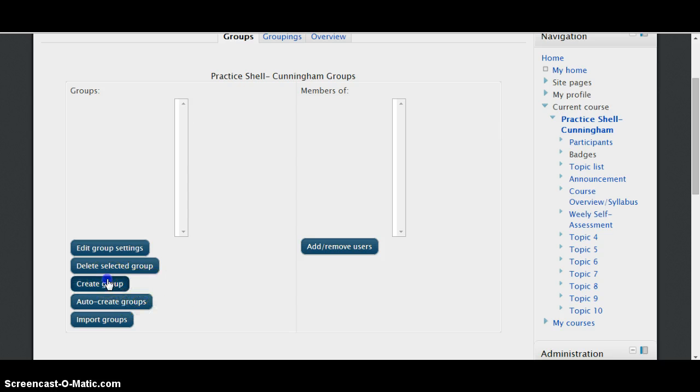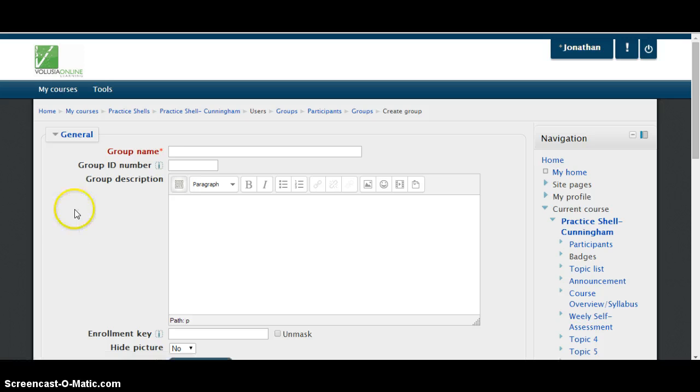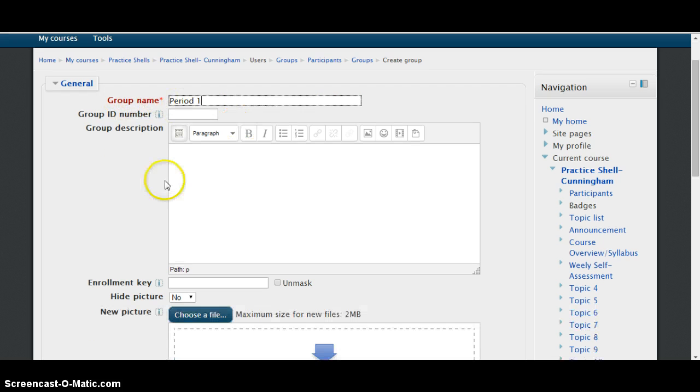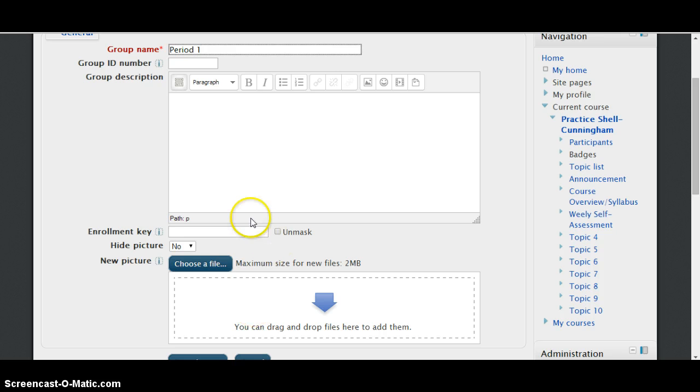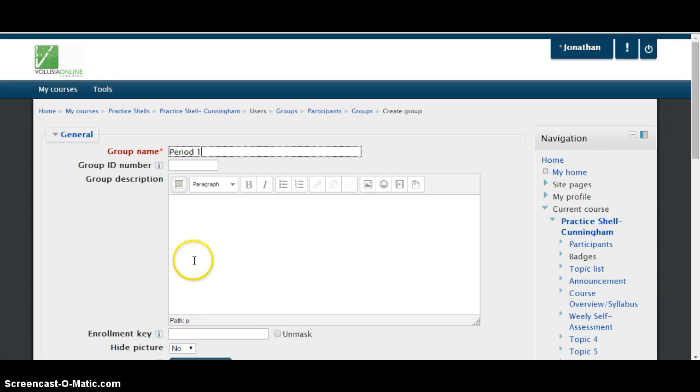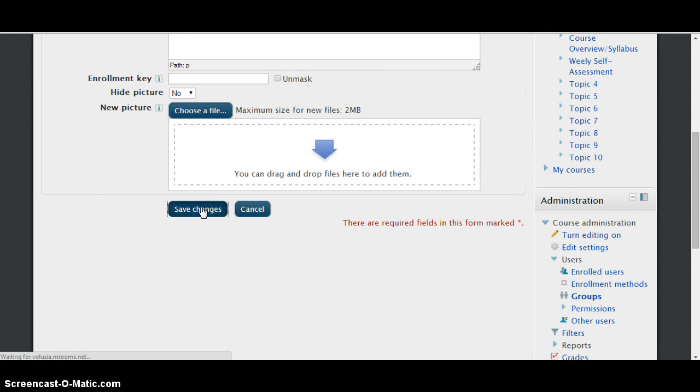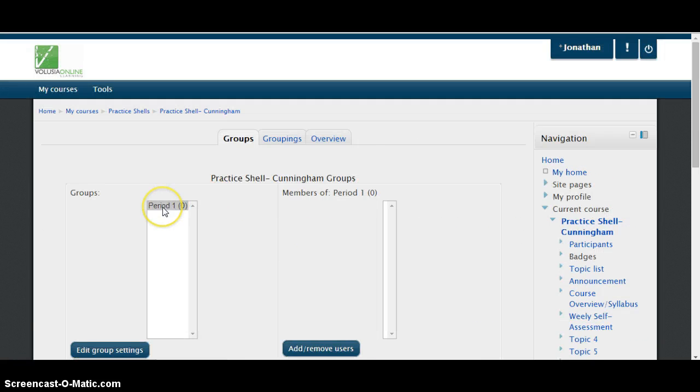So if you go into create group, it's going to bring you to a screen. You're going to have to name your group. I'm going to name this first one period 1. And that's the only field that you have to fill out. If you want to put in a description, or put a picture next to it, you can do that. But the only field that you have to fill out is that period 1. Click Save Changes, and you'll see that my group is now created right there.